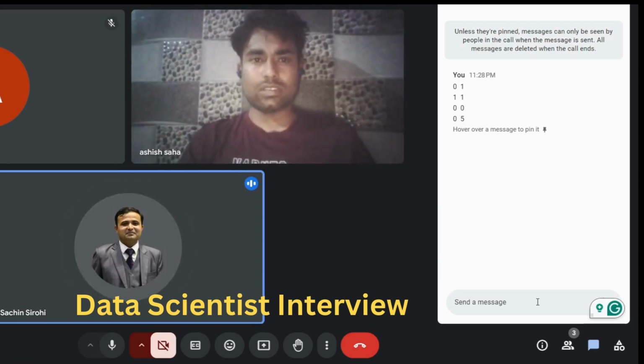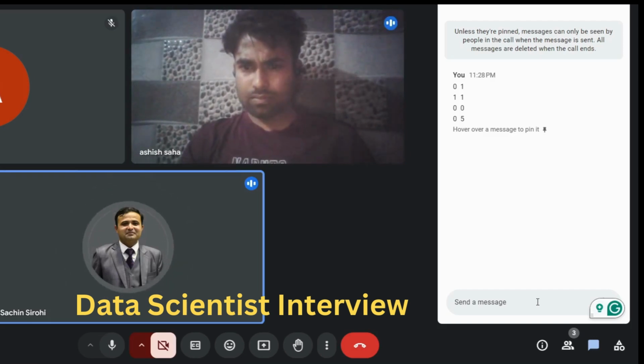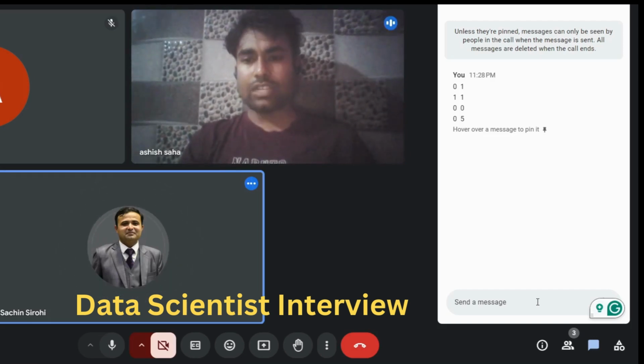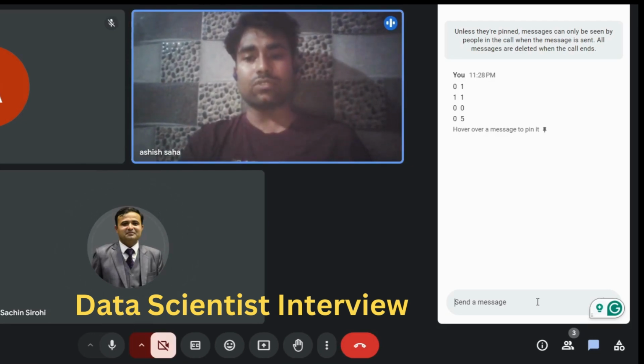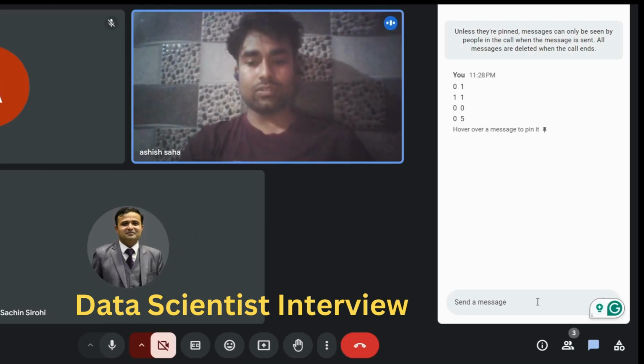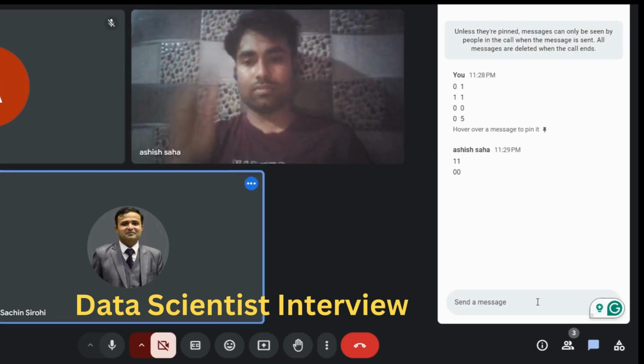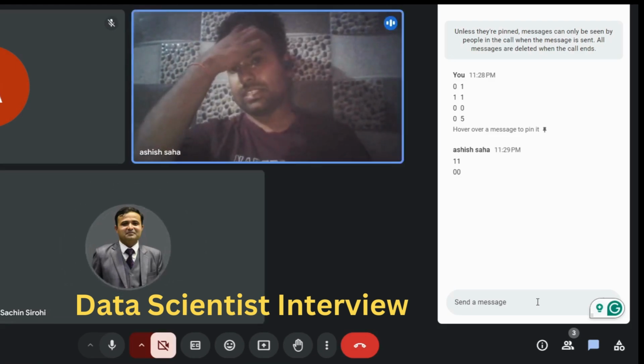What will be the output if I apply the inner join here? A simple question. Inner join. There are two tables, right? The first table is 0 1 0 0, and the second table is 1 1 0 5. So I will get 1 1 0 0 as the output. Okay, 1 1 0 0. Is it correct?